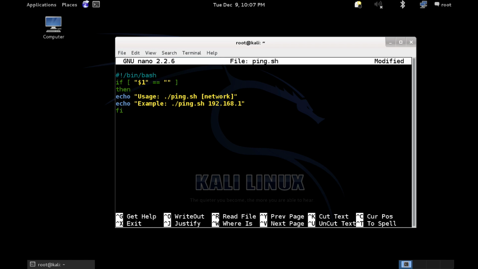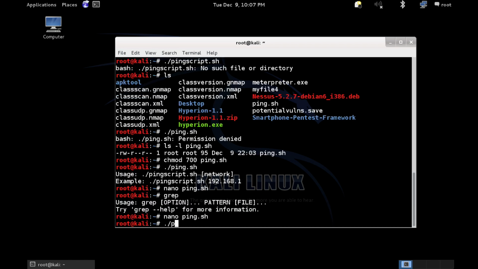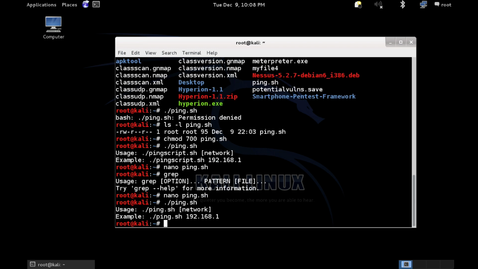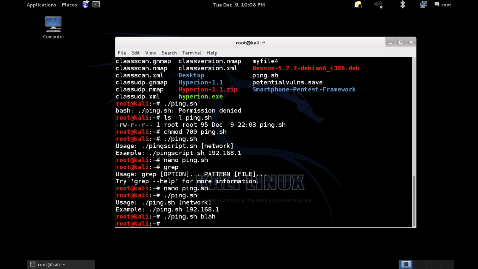So basically all we're doing here is, if the command line argument is equal to null or nothing, then echo this out. Otherwise, it won't do anything at this point. Of course, we'll want to add in some of that functionality later. Of course, we'll want to make it ping. We'll do that next. Go ahead and save it. Run ping.sh with no command line argument. We get our output. It currently does nothing else.